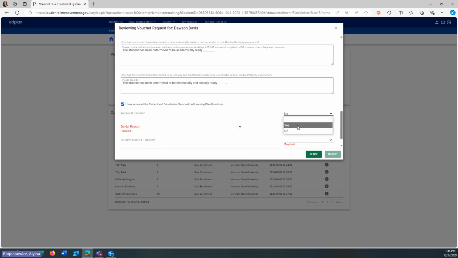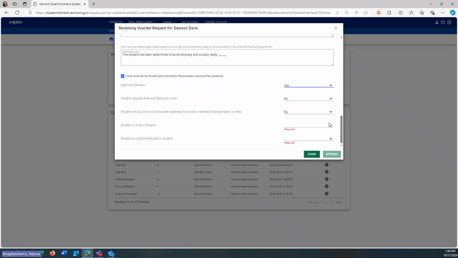We're going to go ahead and approve the voucher request. The next fields will populate from the student's voucher request process. So the student had answered no for these two questions. We could update them by selecting the field and changing what's listed if necessary. We would then need to indicate if the student is an ELL student and if the student is a special education student.